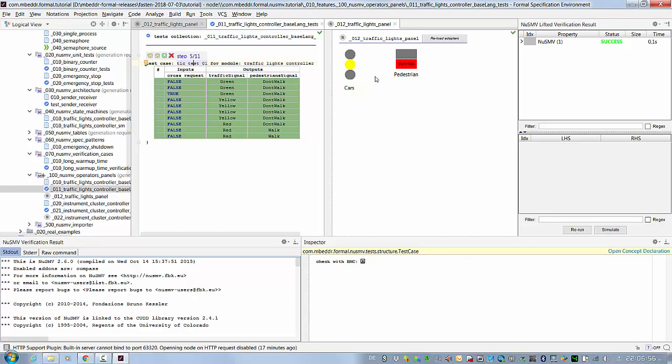So now the traffic lights is in the state where the cars have yellow and pedestrians have don't walk. If we make one more step, okay, then we eventually come in the state where the cars stop and the pedestrians are allowed to walk.